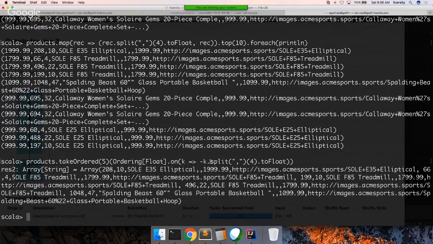Okay, but sometimes you might not have the flexibility that will be given to you by sort by key. In some cases, you need to use sort by key. Okay, that being said, sort by key is primarily to sort the data, and take ordered and top are primarily to rank the data. So in general, if the use case is just to sort the data globally, use sort by key. If you want to rank the data, use top and take ordered.